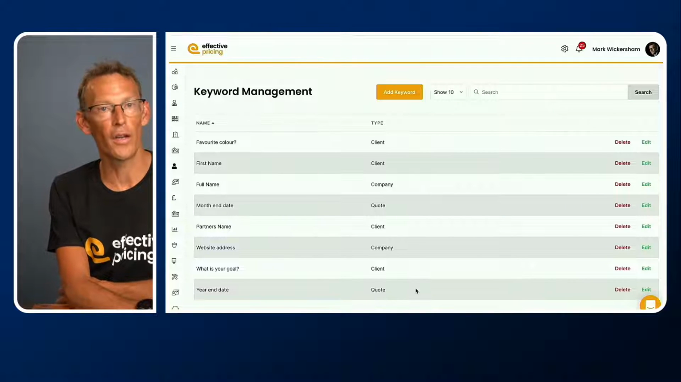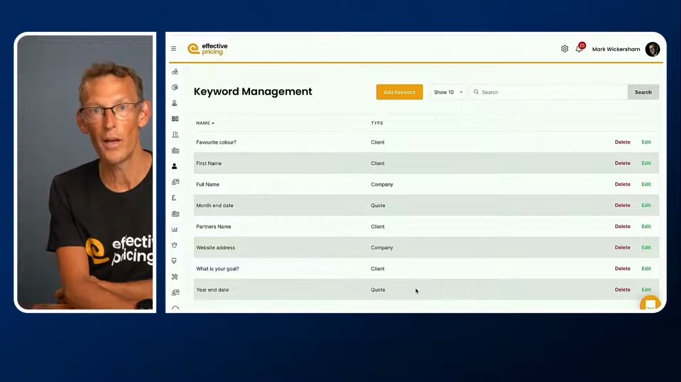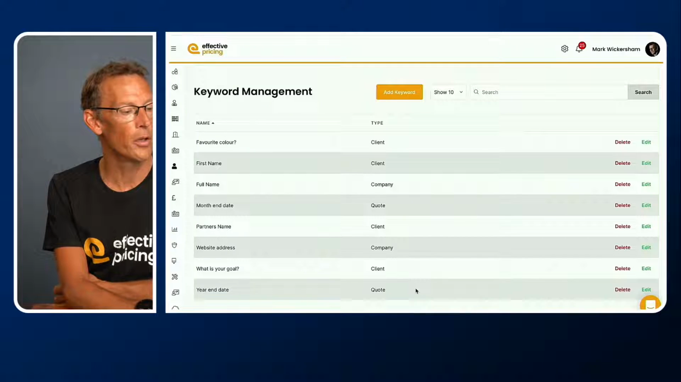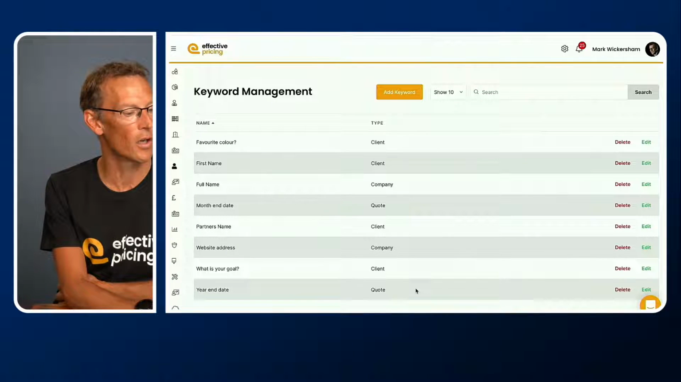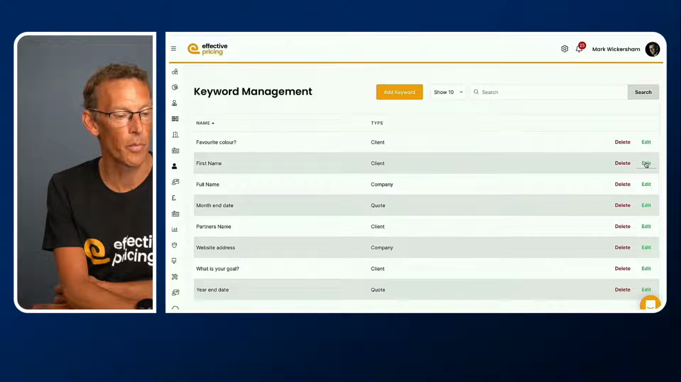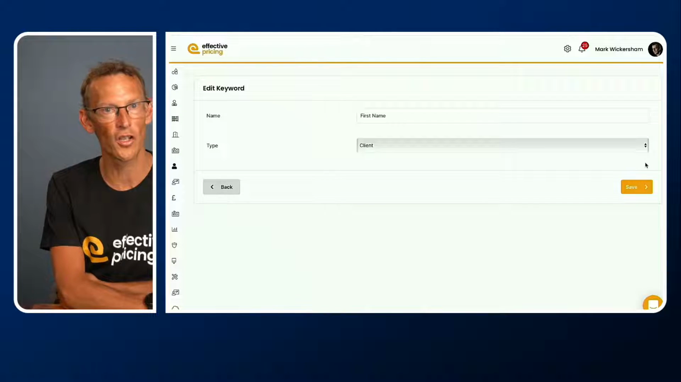So a client one is where when you create a brand new client, it will ask you to put things in like the client's name, because you may want to insert that into your proposal. But you can also create additional data that you want to collect for a client. So a good one might be, if I just hit the edit button on the far right, because we can change these, I have a client one called first name.